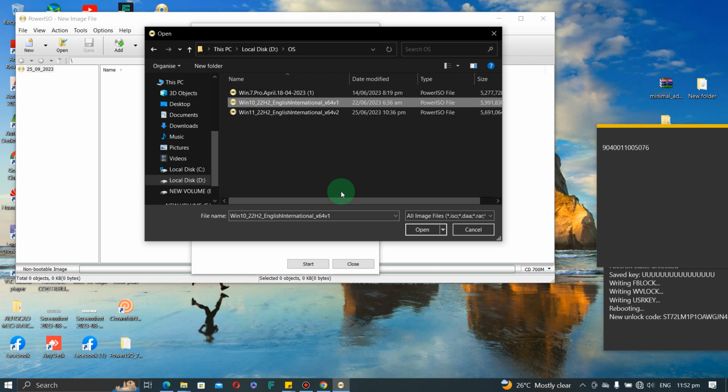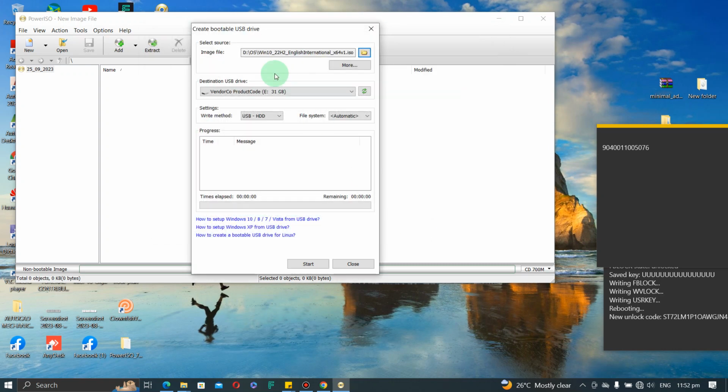So I'll select Windows 10. The Windows you want to install: Windows 7, Windows 8, Windows 10. So I want Windows 10, so I'll select Windows 10. Click on open. When you click on open, it will load over here. And here, if you have more than one drive connected to the machine, all will show up here. So you select the one that you want. I have only one, so that is what is showing here.